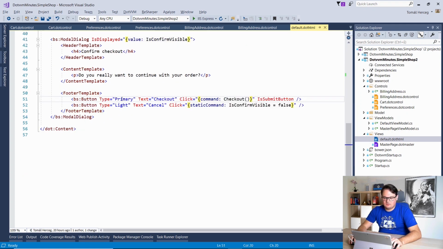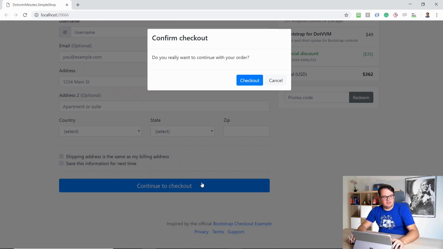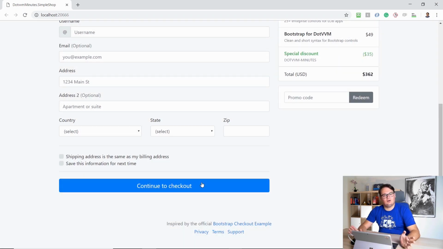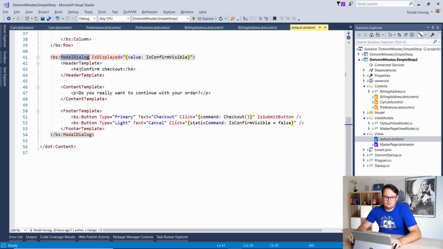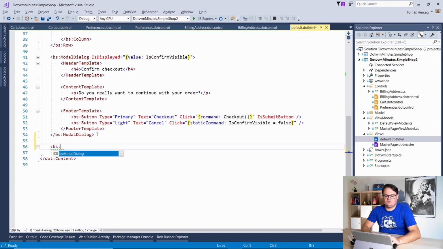And I have two buttons. This one is primary, this is light, also IntelliSense for the types of the buttons. And here I'm calling the original command, the checkout, and here I'm just hiding the dialog. And also it will respond to the escape key. So if I press escape, it's all gone. Yeah, so this is very easy, and you really don't need to go to the Bootstrap documentation and see how to write a ModalDialog. You can just use the control, which is here. We have plenty of other controls which are very interesting. We have, for example, DateTimePicker. So download the Bootstrap for DotVVM and try it today.